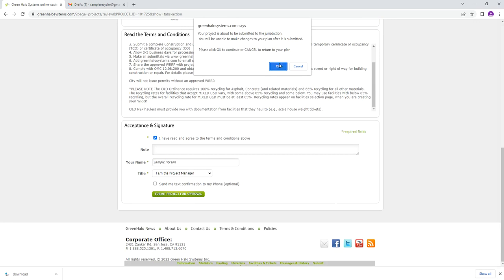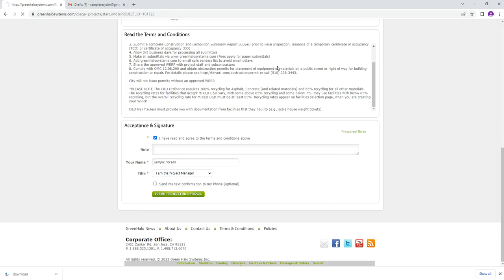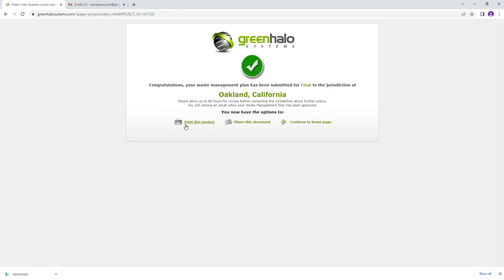Says you can't turn back, click OK, and look for the confirmation message. When you see this message, your plan has been submitted. Within 3 to 5 days, our team will review your plan and notify you whether it's been approved. Look for a notification email. If you don't see the email, simply log back in at oakland.wastetracking.com and check the status of your project.